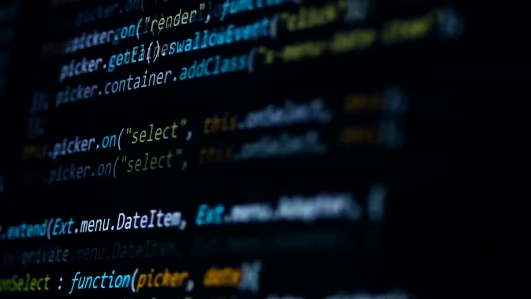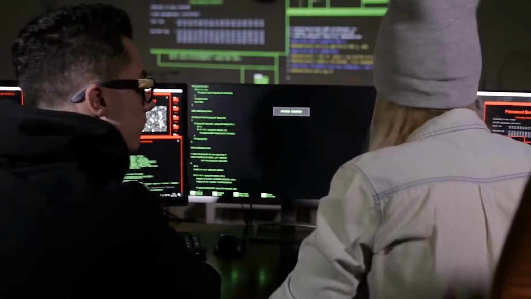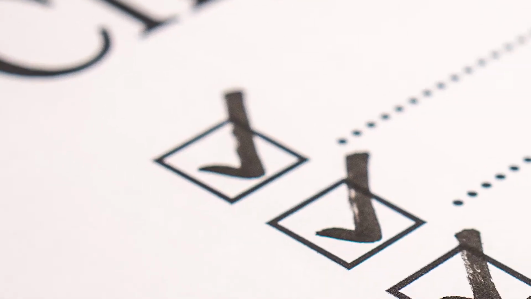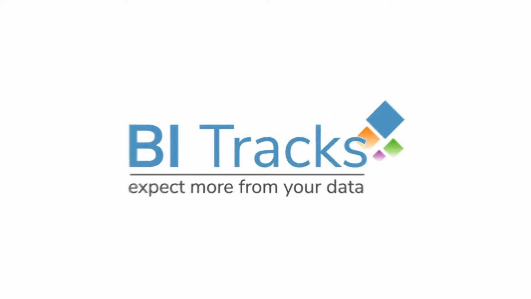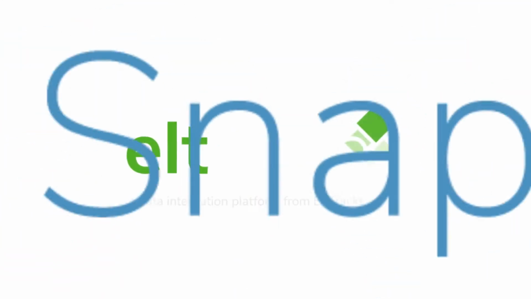ELT, ETL package development used to be difficult and took forever. Projects could take weeks, if not months, depending on the number of tables, complexity, and the overall requirements. This was before BI Tracks created eltSnap.